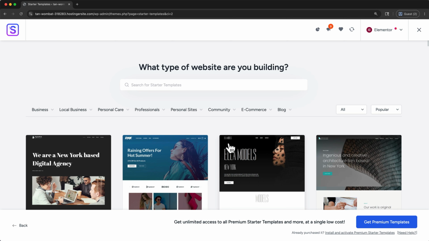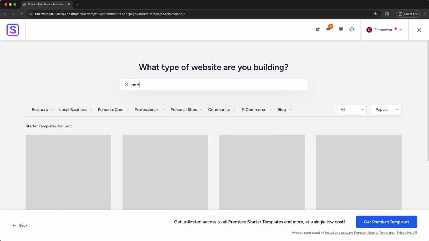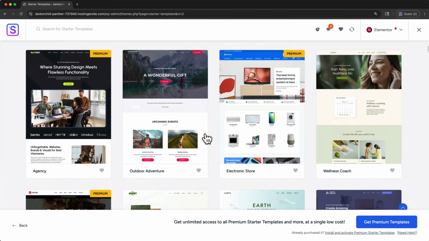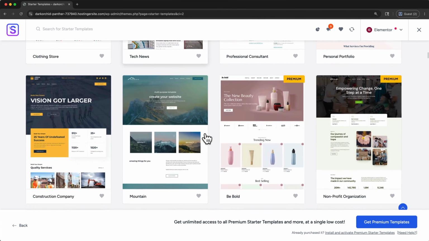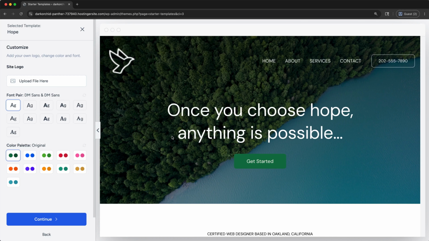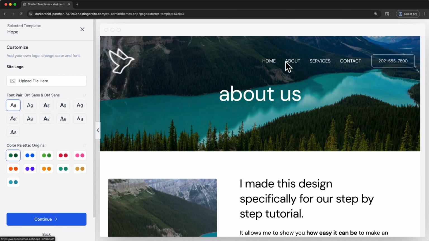To find a template, you can browse by the categories here, or you can type in what kind of website you want to build in the search bar. For example, if you want to build a restaurant site, just type restaurant. If you want a portfolio, type portfolio. Some templates are marked as premium, which means they cost money, but there are plenty of free ones to choose from. Scroll through them, find one that you like, and if you click on any template, you'll get a preview of what it looks like, and you can navigate through the pages of the site.